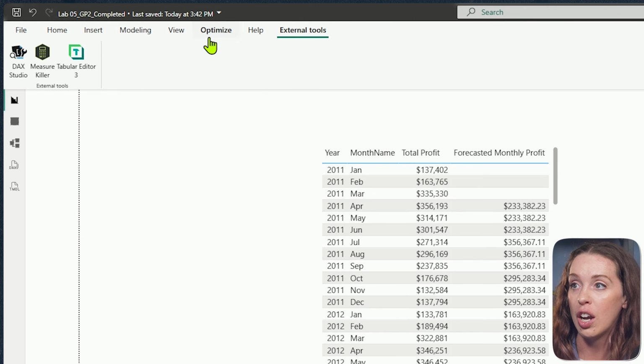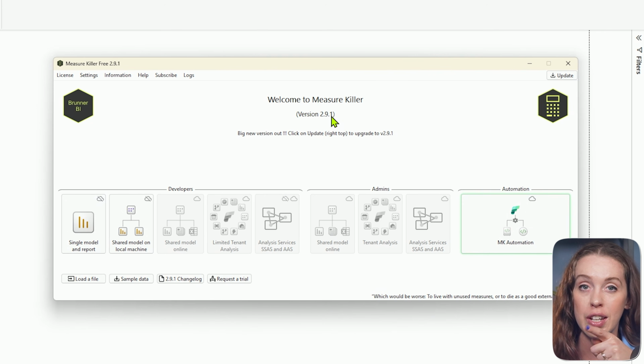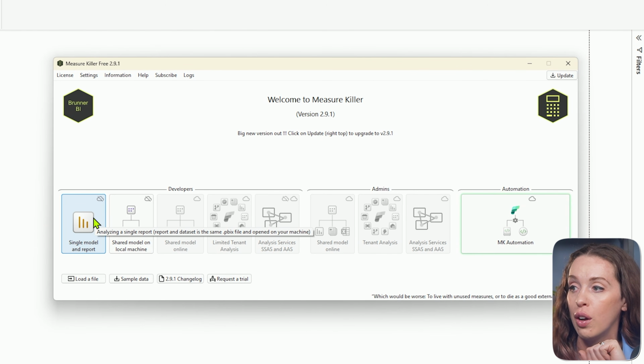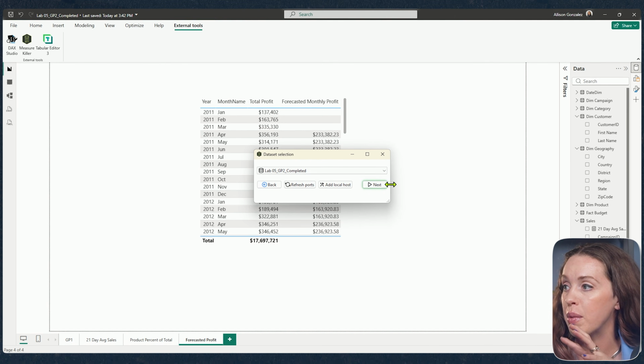Once I'm on my external tools here in Power BI and I go to the Measure Killer, once it is loaded, you will see this window. Now for our use today, we are totally fine with this version. However, if you are looking to do things in the service, you will want to make sure you have the most up-to-date version because it gives you a lot of additional features in the service. So I'm going to select right here this single model and report. Notice when you hover over it, it says analyzing a single report and dataset is the same Power BI file open on your machine. We're going to select that one. And I can see that it's connected into the file that I have saved. I'm going to open and I'm going to select next.